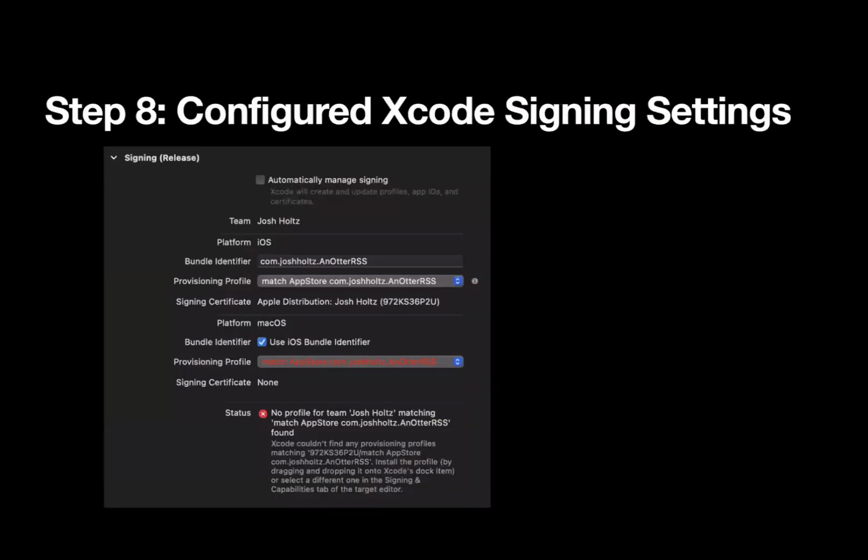So we got this, but as soon as you uncheck it, you see this error. Kind of hard to see on this screen with the red. But here is an example Xcode project that I have. It's an iOS app and a Mac OS app. My iOS app is signing fine. My Mac one is just yelling at me.